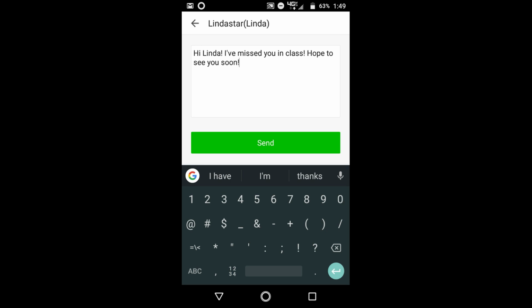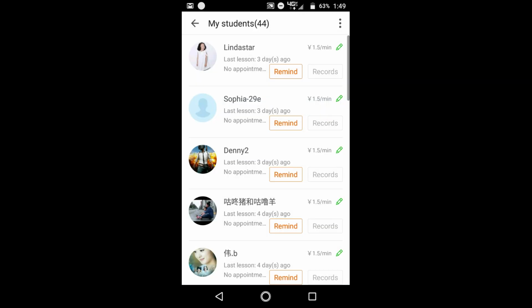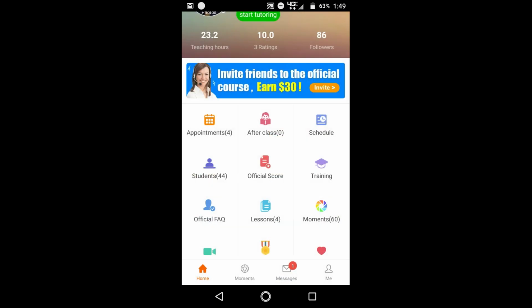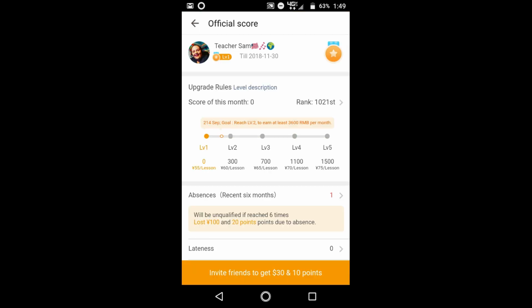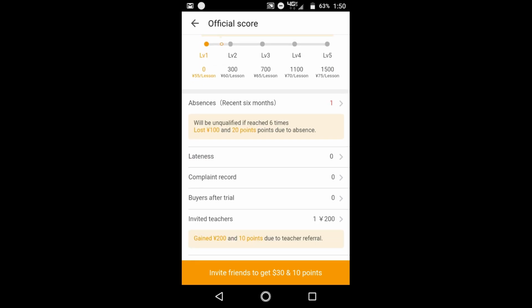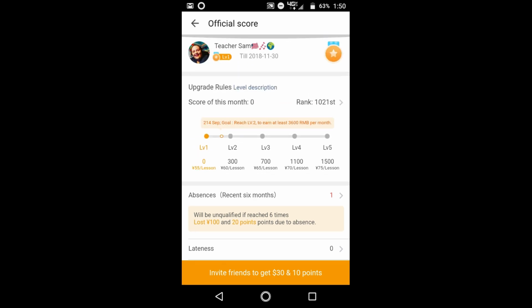Okay, official score. This is where every month your pay for the next month is set. So if I reach level 2 in November, that means that in December I will earn level 2 pay, which is 60 yen per class. If I reach level 4, that means I'll earn level 4 for the following month. This month was set off of my work in October. So every month you can earn higher and higher based off of what your level skills are.